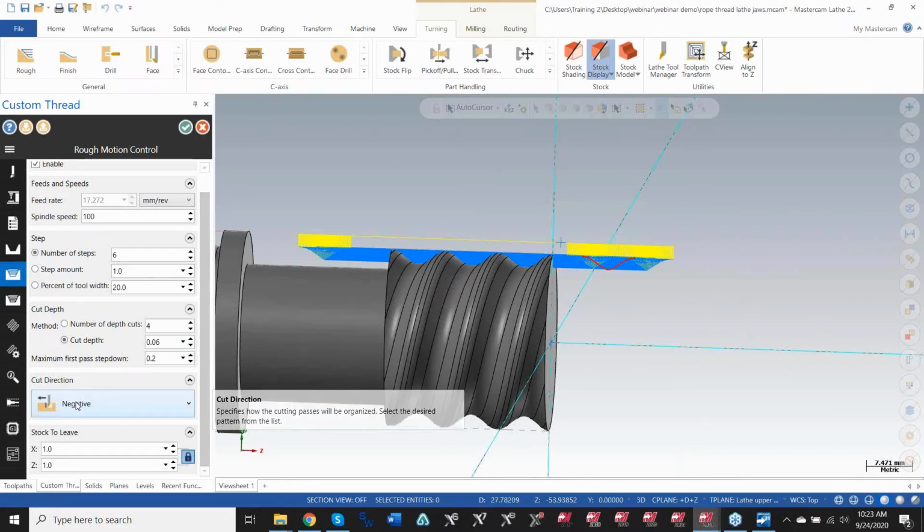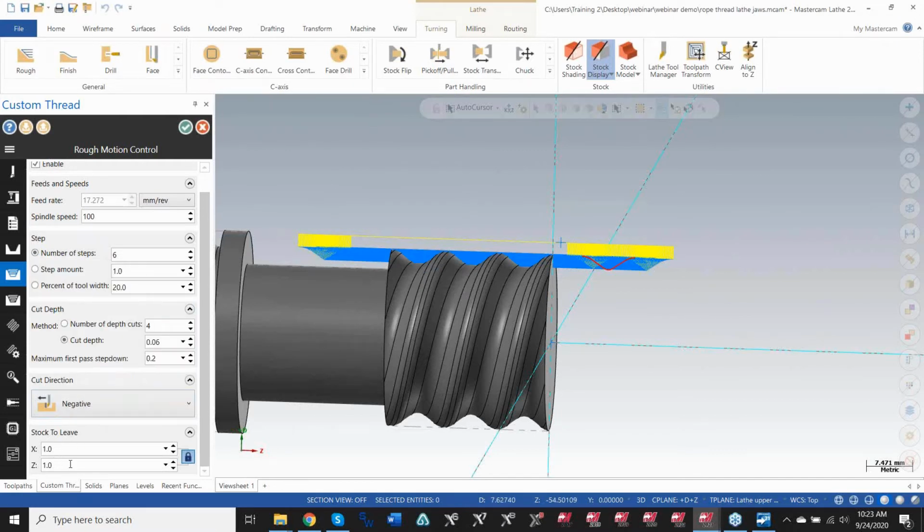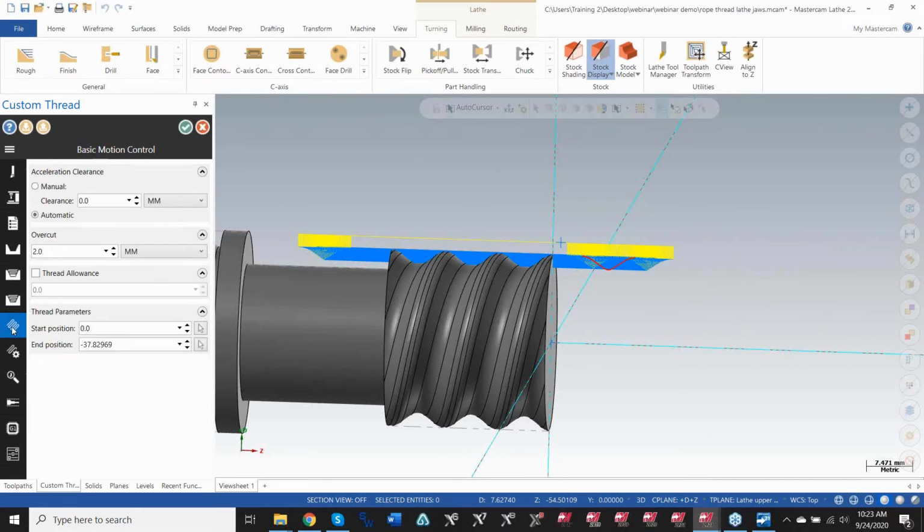The type of cutting direction you want it to be, you can choose. How much stock to leave when you're roughing. And when you go to finish it, the amount per step, depth of cut, number of cuts, all that fun stuff. And in this case, I said 0 stock to leave in here. Basic clearances, overcut amounts, start and end position. So you can choose that manually or type it in based off of wherever the part is.